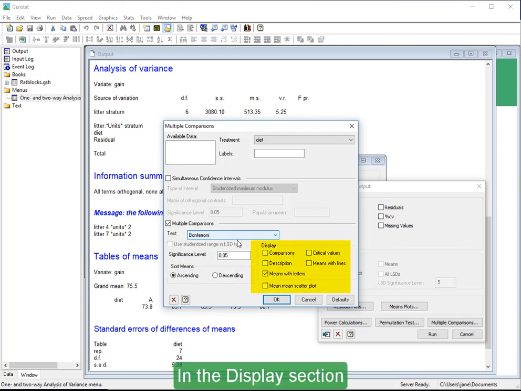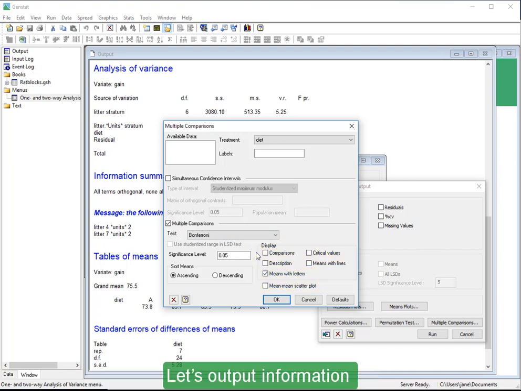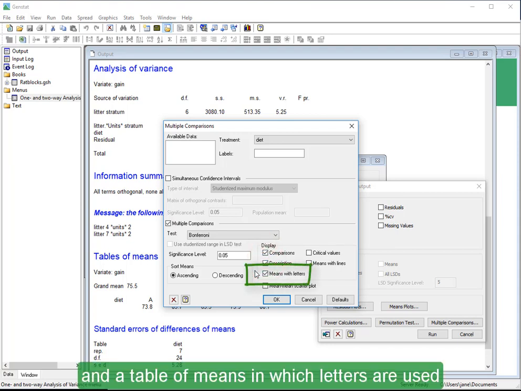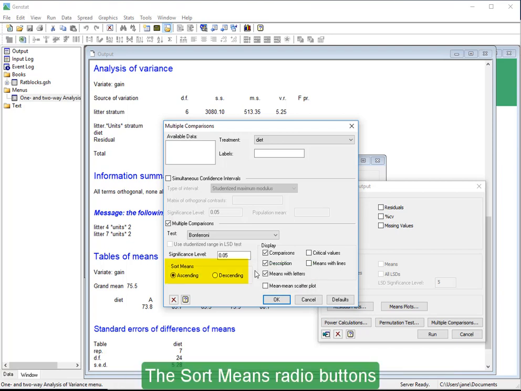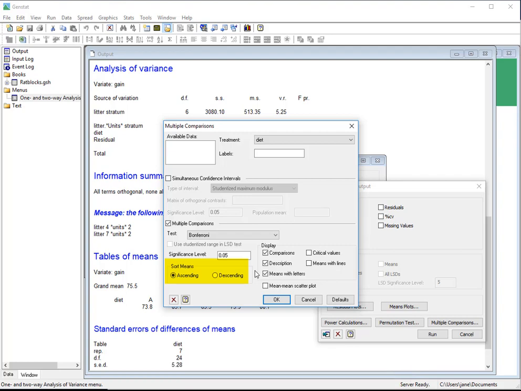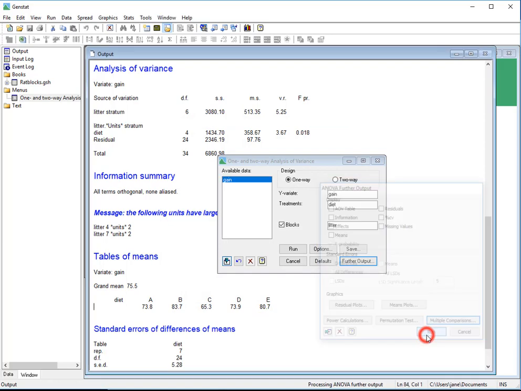In the display section, we can choose what to display in the output. Let's output information on the pairwise comparisons, information on the error rates, and a table of means in which letters are used to indicate significant differences. The Sort Means radio buttons control whether the means are displayed in ascending or descending order. Click OK, then click Run.